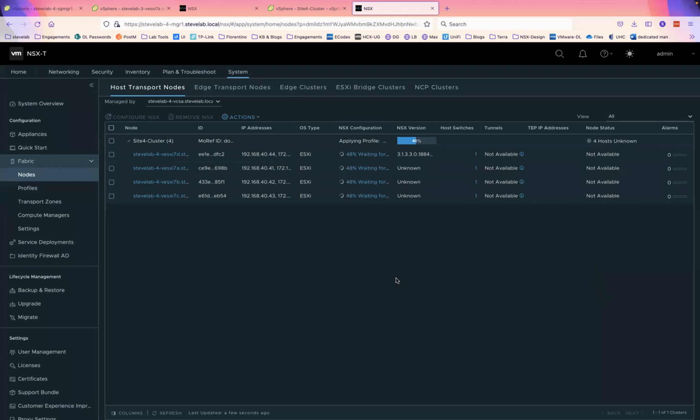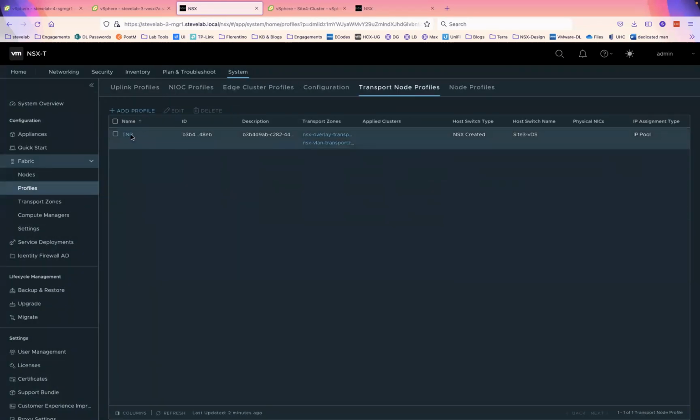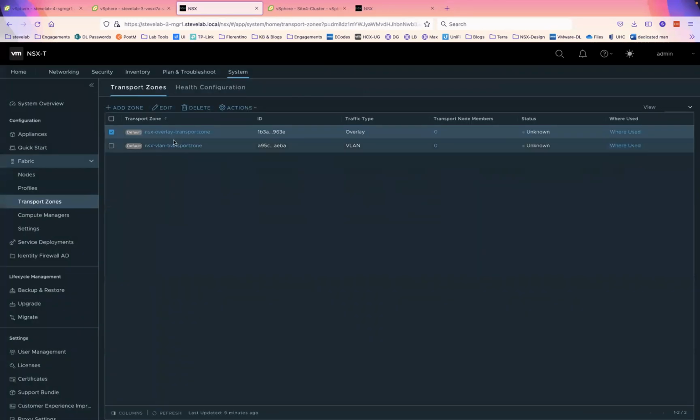All right. Since we're still recording, I had thought I was recording when I was still paused. So all I've done really is create the transport node profile right here. I finished up the transport zones. We can look quickly at that.